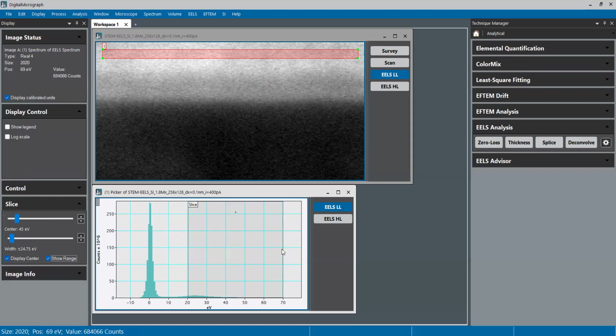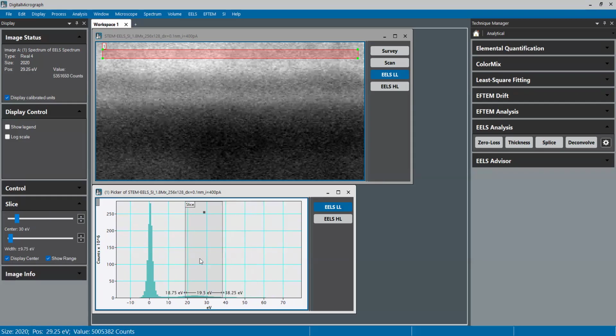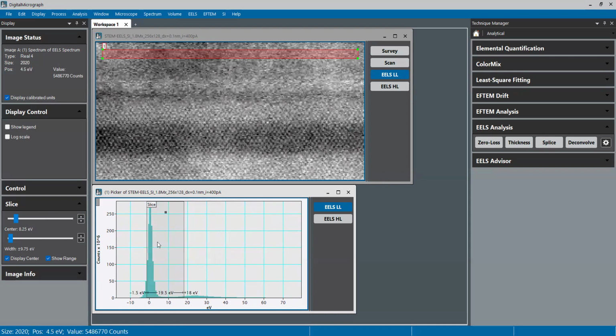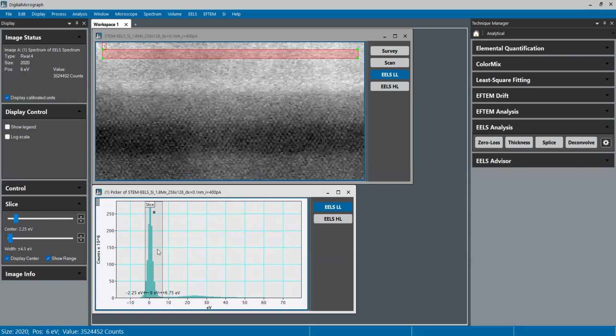Okay, but over here in slice, I'm going to click show range. Okay, so now this is the range in the low loss spectrum that is contributing to my image up here in EELS low loss. So I can filter this, and basically I'm selecting only the ZLP right now. So this would be a zero loss filtered image, okay?